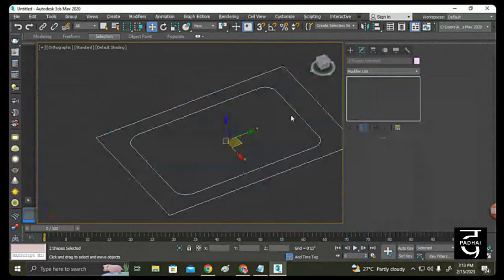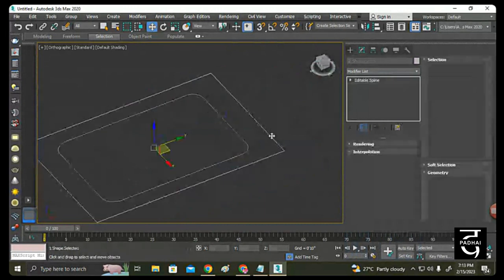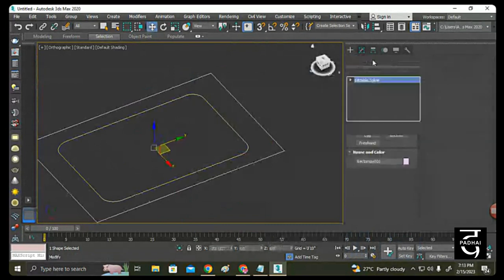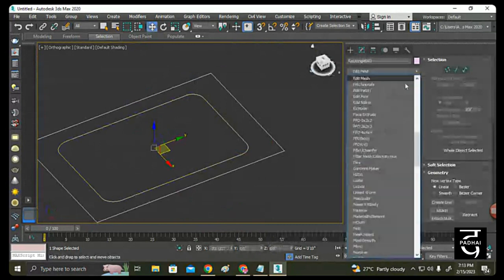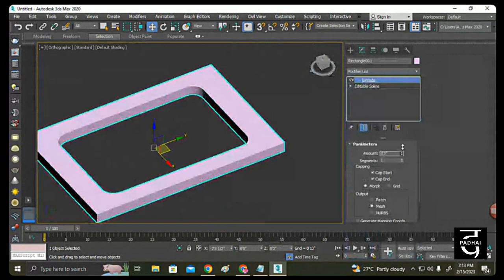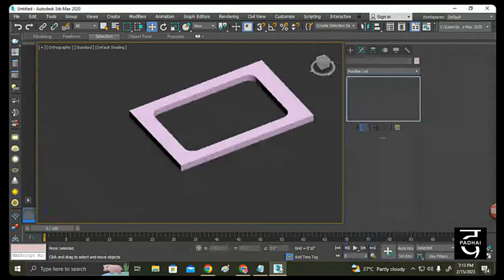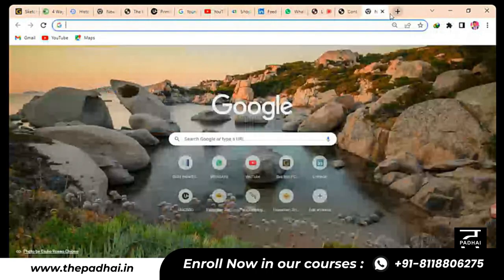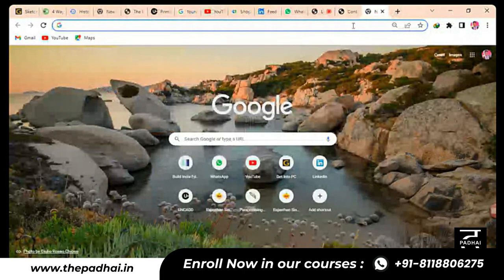Now select the one spline and attach using the right click. They are attached now, and you can use extrude now. So this is how you can provide the radius for the corners of a rectangle. It's very easy. In the vertex we go to the fillet, and you can provide it to any vertex like this.